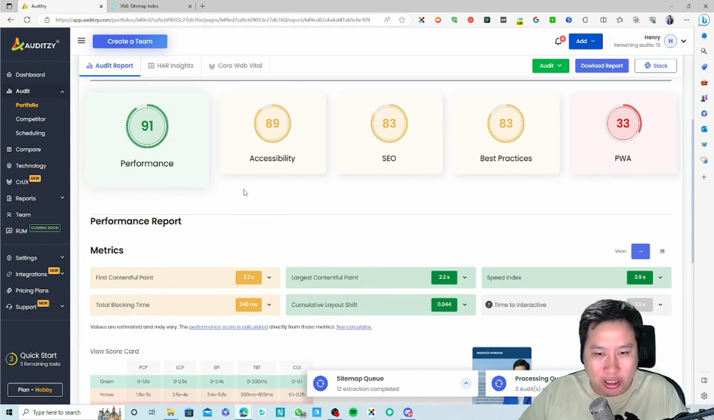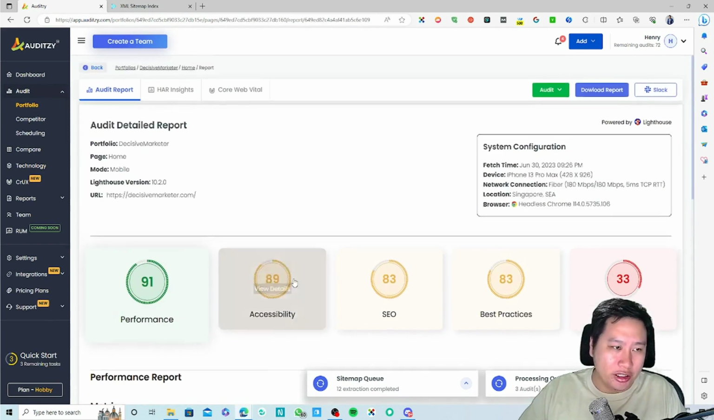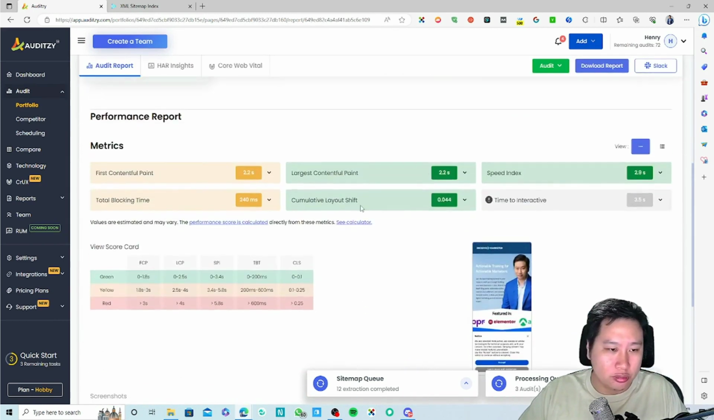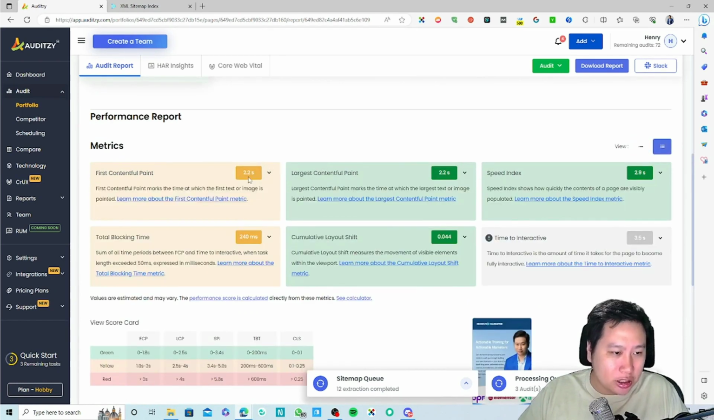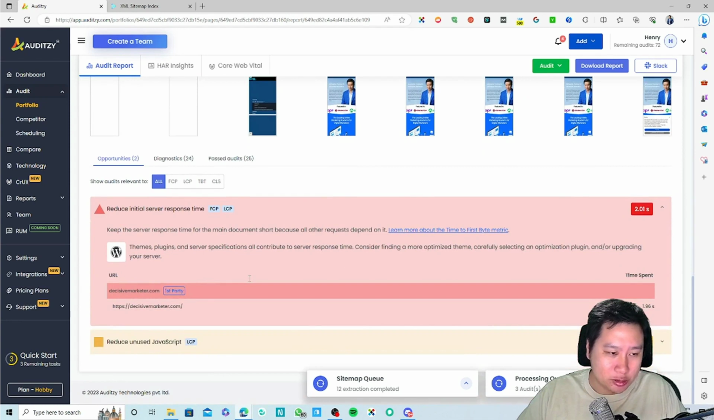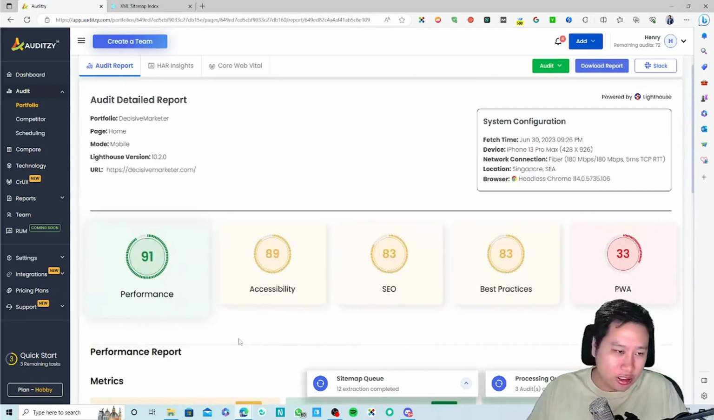So it says the performance wise is great, right? It's 91 right here. Okay, and so largest contentful paint is 2.2 seconds, which is great. First contentful paint is also 2.2 seconds. I guess it will be better if this could be faster, as they tell you right here, right? Okay, and the thing is that you can see the server response time is very long, right? Very slow, because I'm actually using a web host that's in the UK, and I'm testing it from Singapore, right?